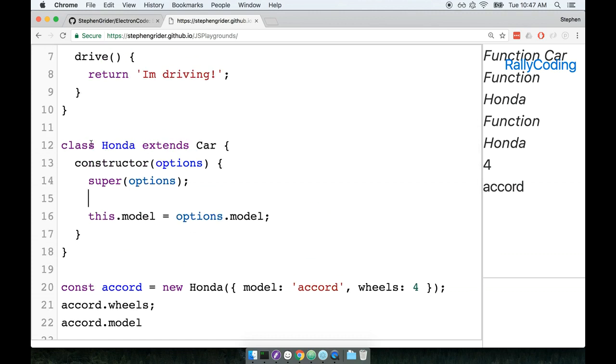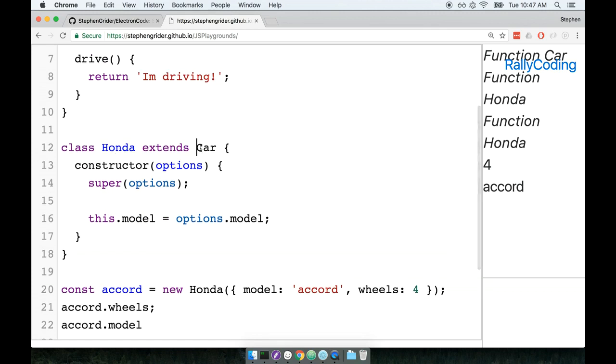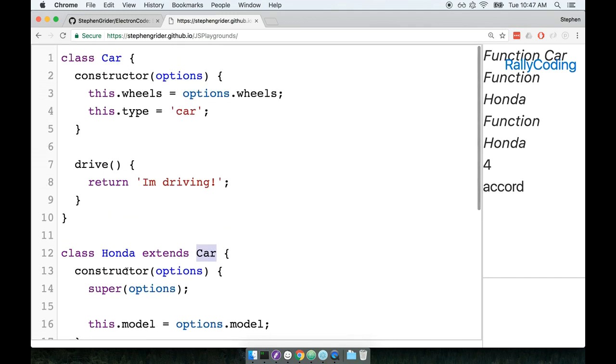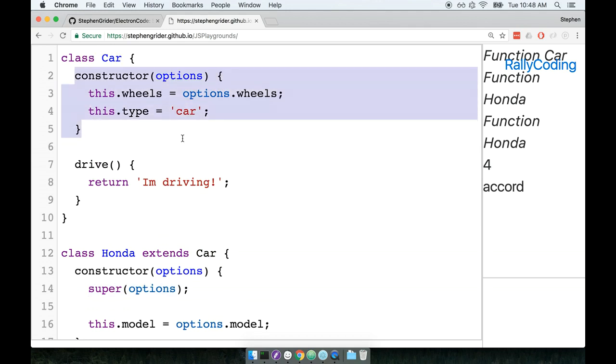So again, the idea behind this subclass that we just created right here is that it's going to borrow all the functionality that was defined inside of the car class. We created the constructor function inside of the Honda class and then added in some new configuration that is specific to only a Honda. By calling super with all the options that were passed in the constructor, we can call the constructor function that is defined inside of the parent class. So in this case, when we called super with options, that then called the constructor that existed inside the car. We use the super keyword here whenever we want to make sure that the constructor inside of the parent class is called.